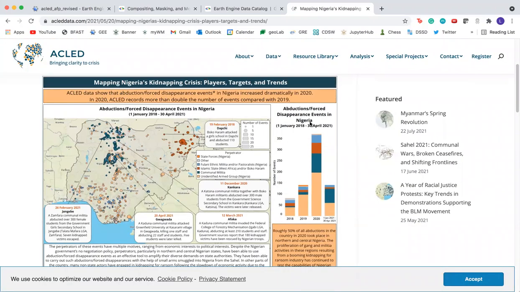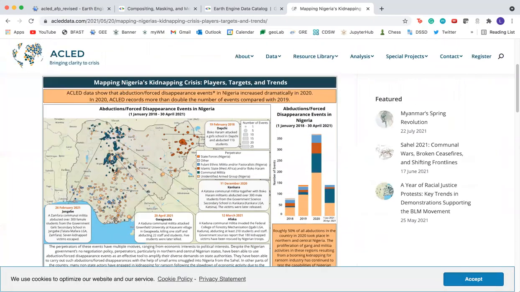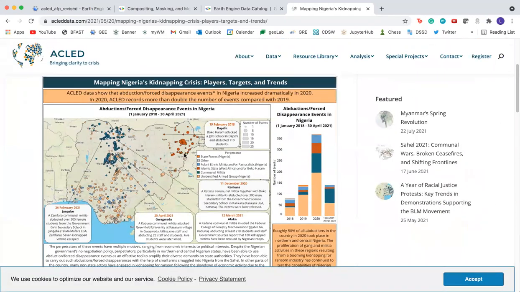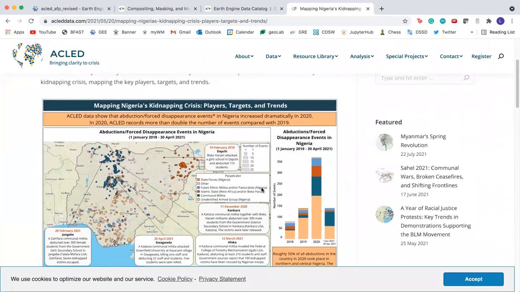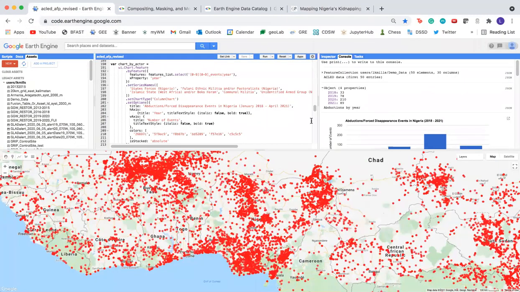Abductions and forced disappearance events is a sub-event type that each event is coded as. So that's going to be important later on. I also wanted to draw your attention to these 6 groups of perpetrators because we're going to be using those 6 groups already classified by ACLED. And then we're also going to look at this map in a similar function on Google Earth Engine. But this is really important data and really quite critical insights to show. So we're going to see how Google Earth Engine can help us do that.